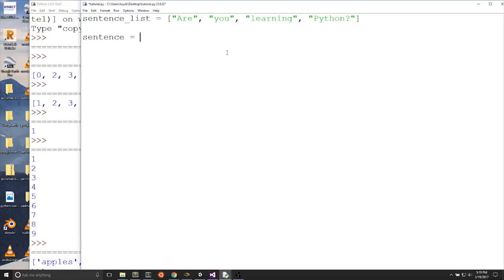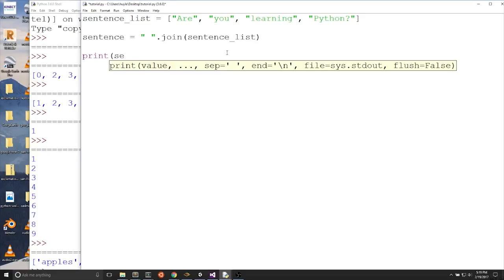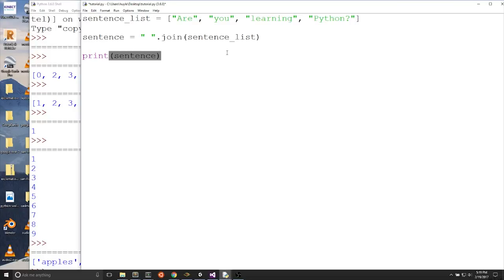I'll write that now. Before the dot join function, we put the string that we want to use to separate the values of the list. I want to put a space between each value of the list to make a proper sentence. Inside the parentheses, we put the list or list name. Print parentheses sentence, because we want to print out sentence. I can print out the sentence and I'll get are you learning Python as a string.